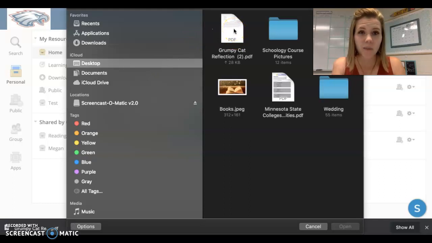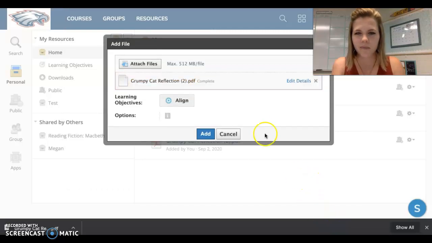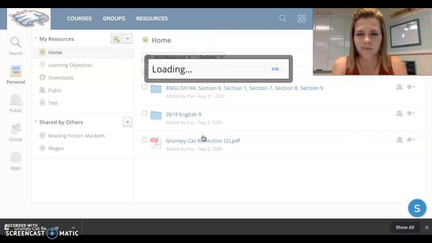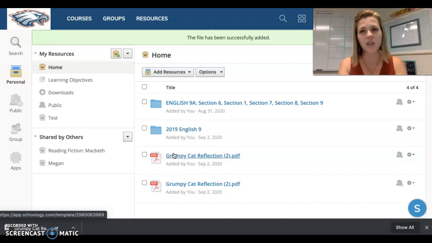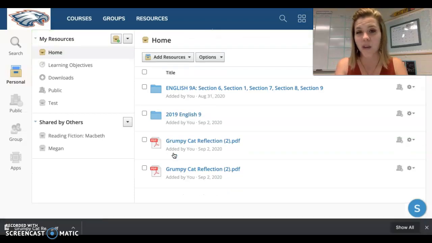Then, because I've saved the PDF to my desktop, I can access it straight away. I'll select the document and hit Open. Once it has downloaded and it says complete, I know it's safe for me to select Add. Now, as you can see, my grumpy cat reflection has been saved successfully to my resources. So that's the process that you can use to add any assignments that you've made into your resources, which will keep all of your assignments in a safe place for you.